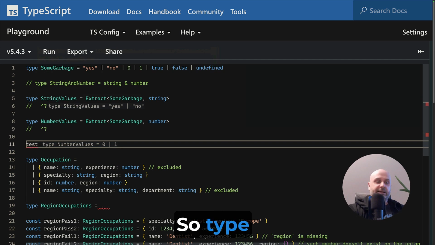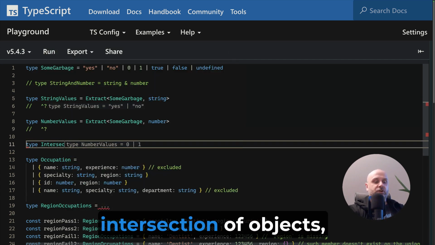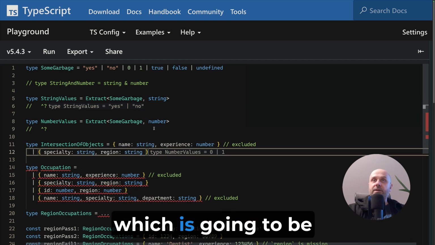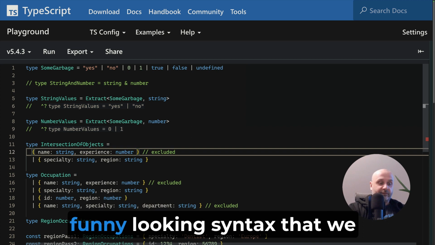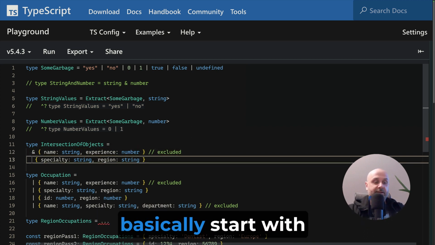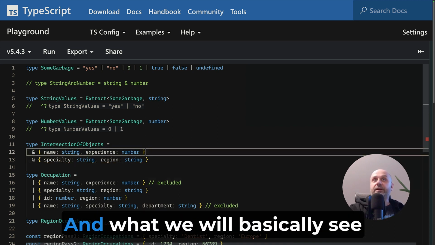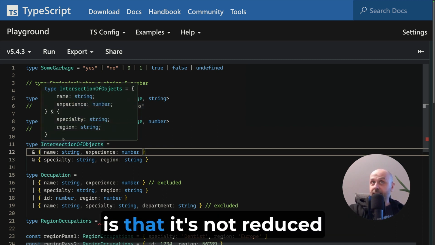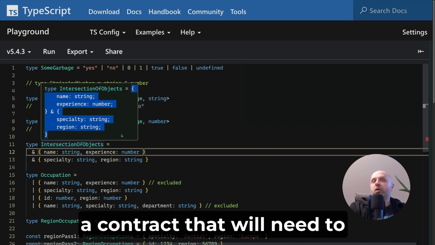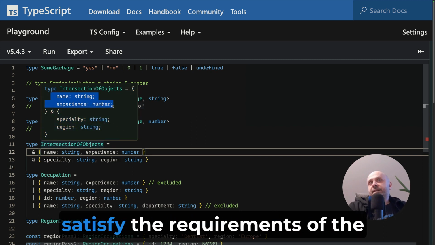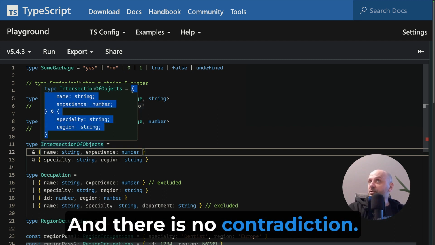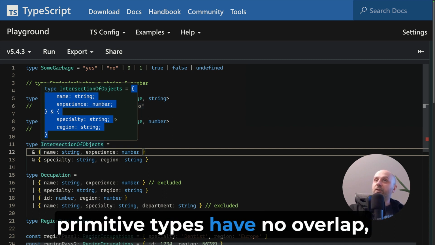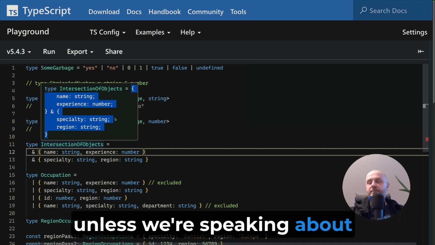So type intersection of objects, which is going to be one and the other, and we can also include the funny looking syntax where we start with the operator. And what we will see is that it's not reduced down to never, because this is just going to be a contract that will need to satisfy the requirements of the first contract and of the second contract, and there is no contradiction.